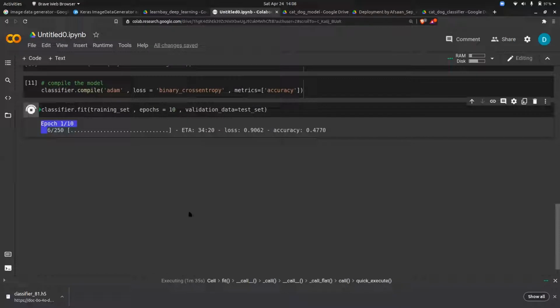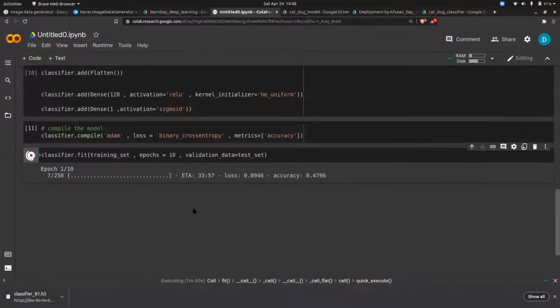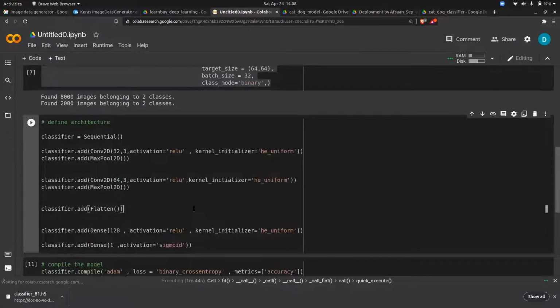Could you please repeat that one? Like, the testing set is not required. Testing set is not required, where? In fit. Yeah.